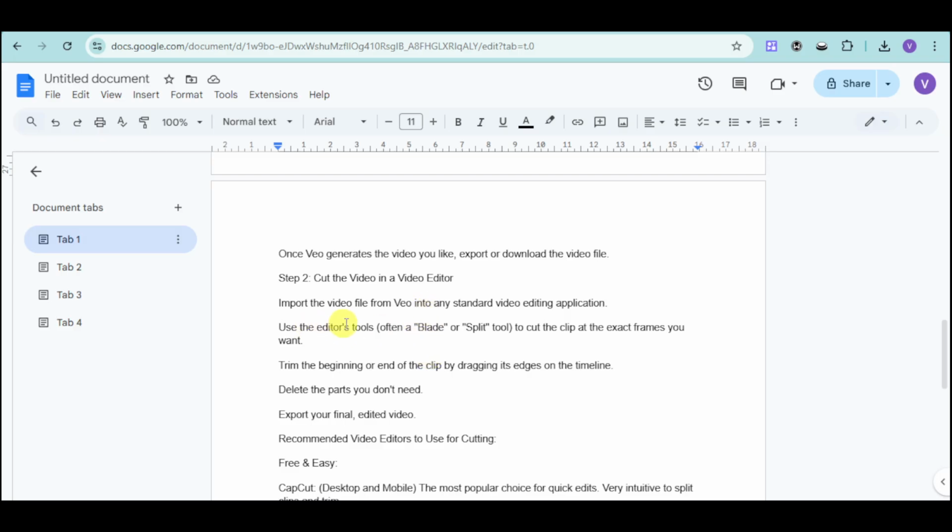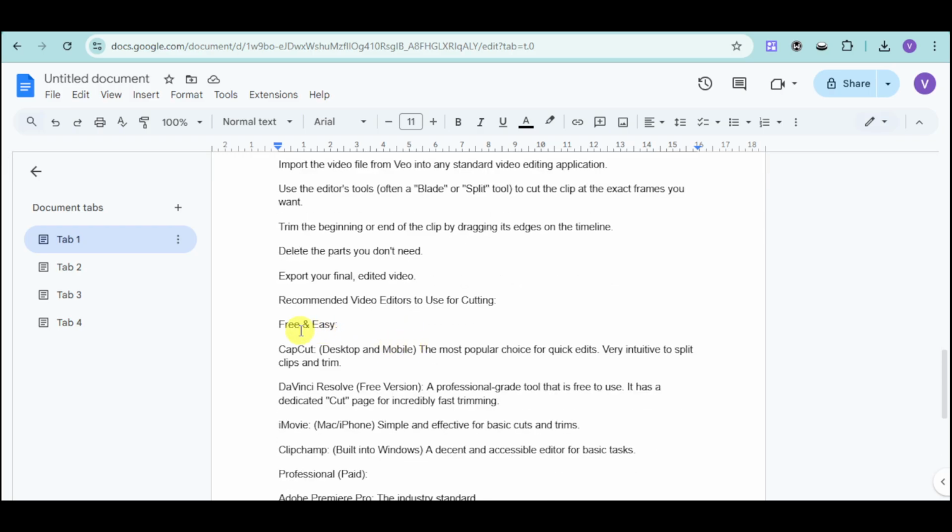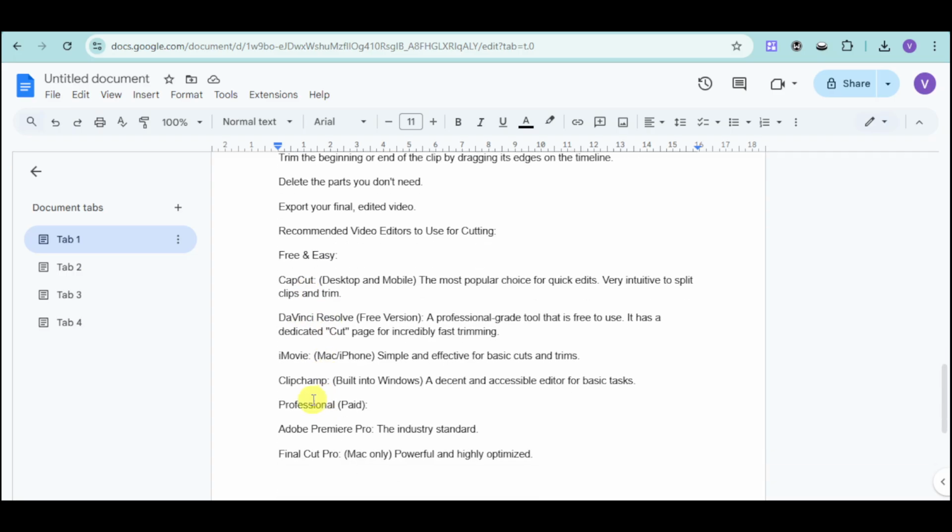You can use the editor's tool like a blade or split in order to delete or trim some parts of the video. Now in here are some recommended video editors. You can use CapCut, DaVinci Resolve, iMovie, Clipchamp, and we also have professional and paid tools such as Adobe Premiere Pro as well as Final Cut Pro.